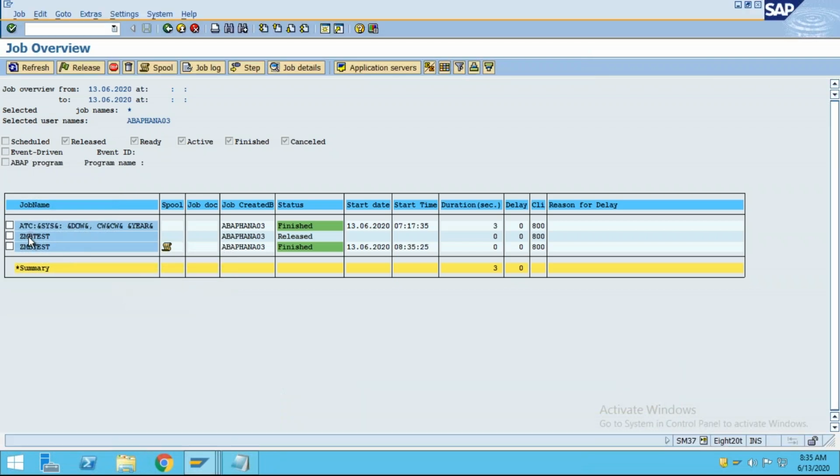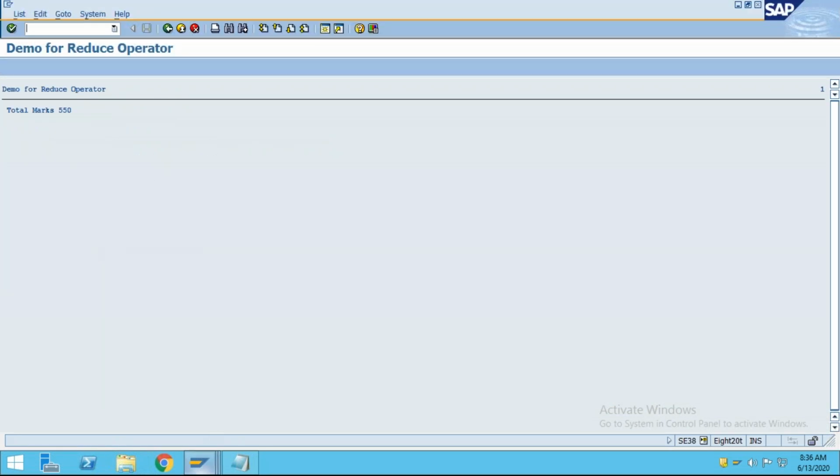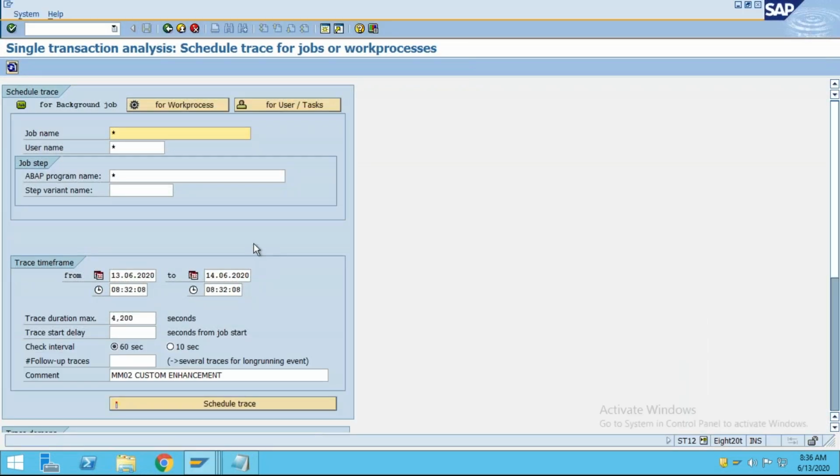So what I will do is schedule this one. Suppose you have a long running job in a night or something like that, you can schedule that job. So I'm going to give the name of this job. Username, if you want you can specify, program name and all. If you want to trace a particular program of a job, then you can give this particular program name here. You know that in a job there can be multiple programs, right? 5 programs, 10 programs, like that it can be.